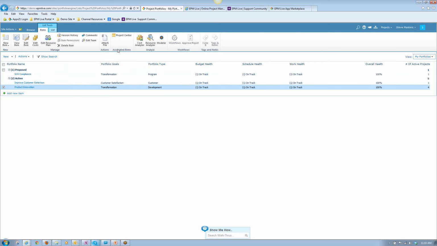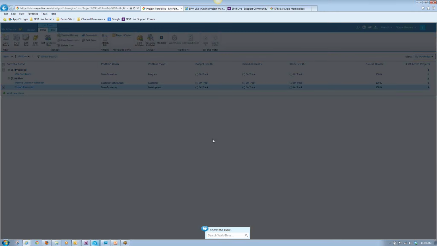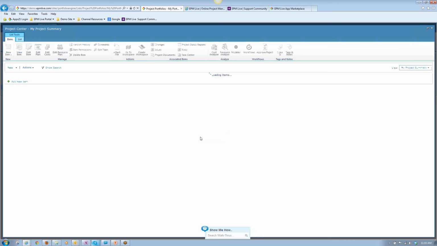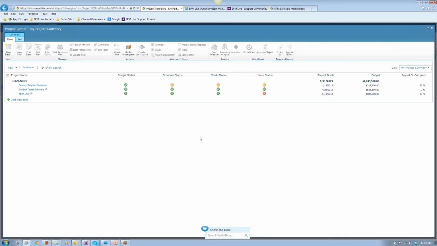Well, as an executive, I can click on the Project Center here, and I can see all the projects and all the initiatives and all the work items that relate to product innovation. So we actually have 3 items, right? We have the feature request database, Surface tablet software, and Xbox DVD. We can very easily see what the overall status is for each one of these projects.